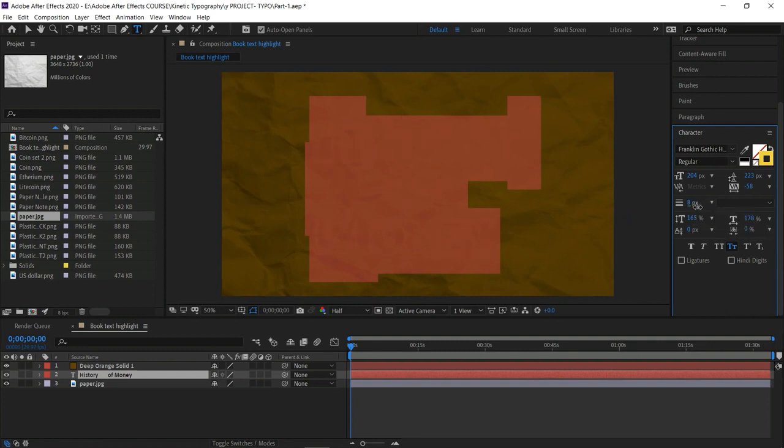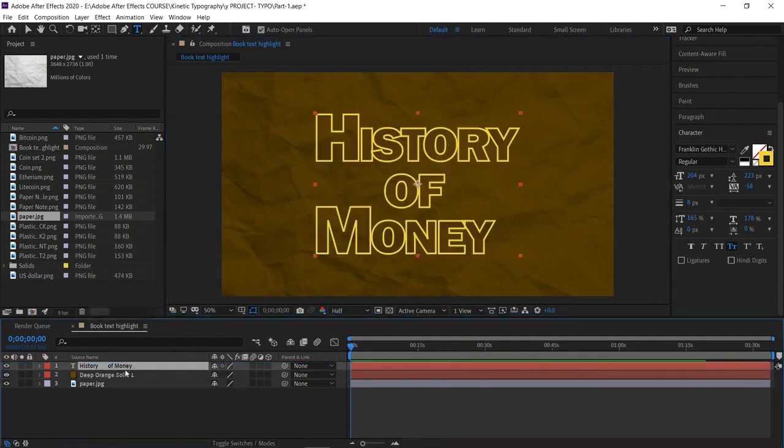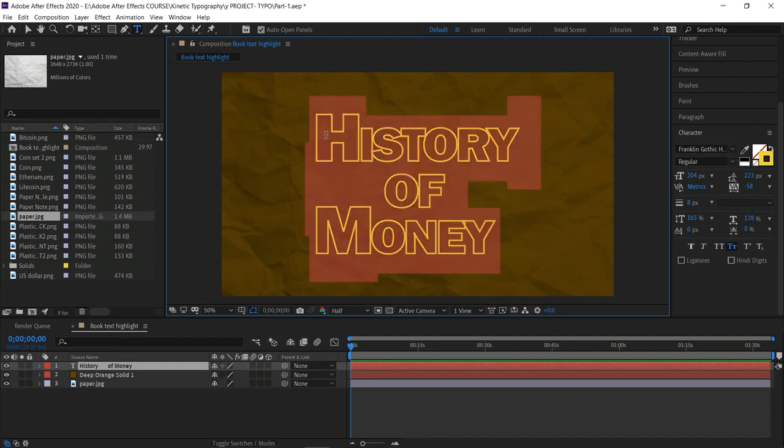Here this error may occur to you because we have applied blending to the solid, and when you put anything below the solid layer, it will be lost or hidden. So just put your text layer on top of everything, and here is our text layer. So just do this.